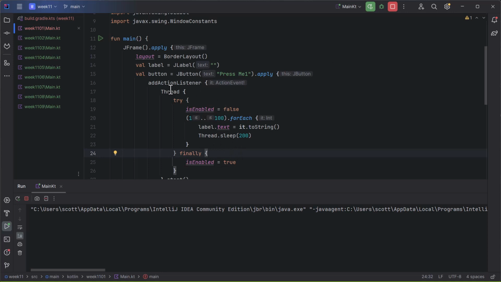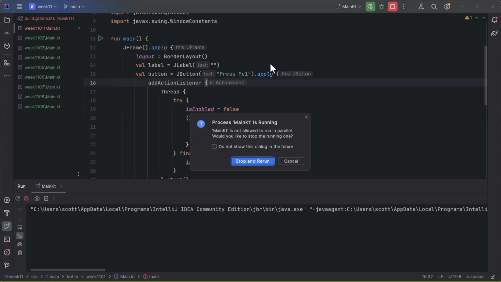So this is one approach we can do. We can just say, hey, when you click it, immediately set is enabled false so they can't click it again. Now there is a little gap in here, so we have to be kind of careful on how we approach this. We might want to put the try catch or put the is enabled false outside at the top level of this add action listener. So this is one approach, and we'll just kind of see how this looks.